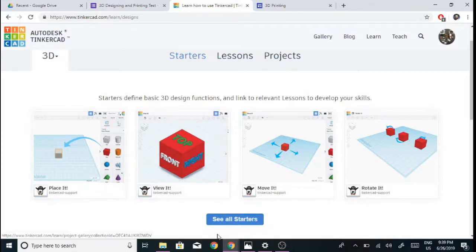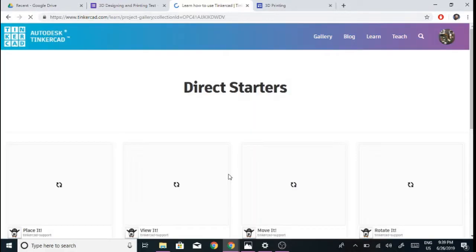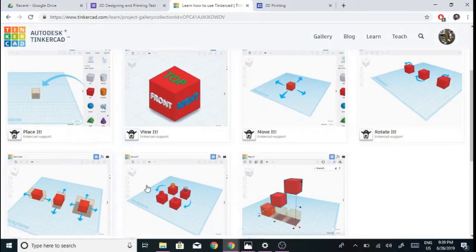So it shows 4 right here, but if you click on Starters, you will see that there are a total of 7 starters. We'll see that in just a moment. Here are the 7 different starters, and it talks about moving stuff and how everything works. So we're going to start with the first one called Place It.